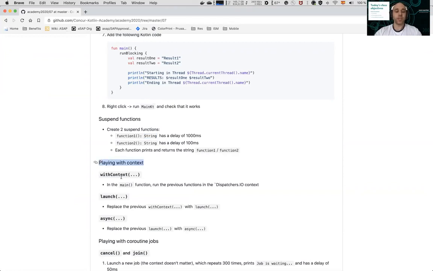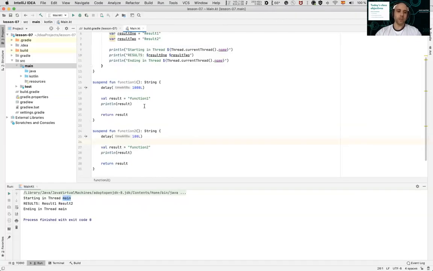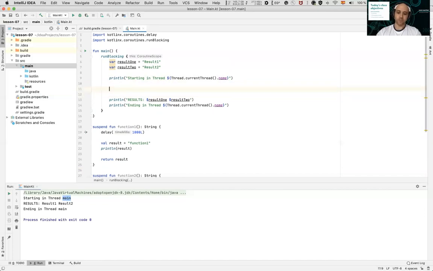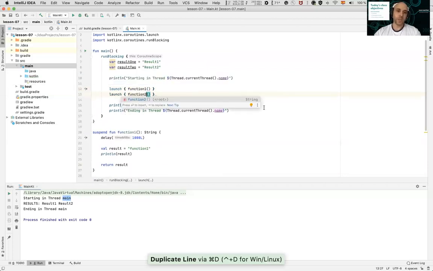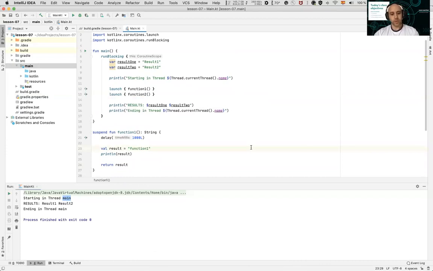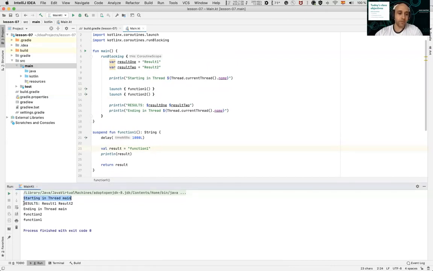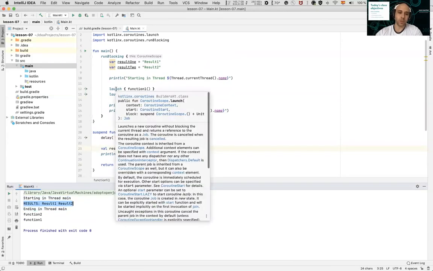Let's start playing with the context. For example, before starting with this function, last week we learned that in order to execute or launch these coroutines, we would do something like, for example, launch function 1 and the same way function 2. If we run this code, we see we are starting in thread main. We are printing the results. Why? As we explained before, launch is not a suspending function.